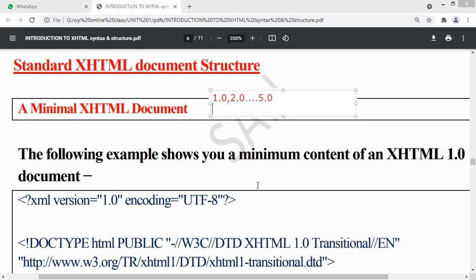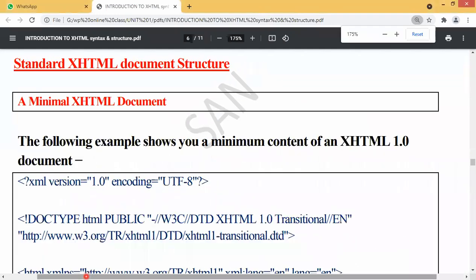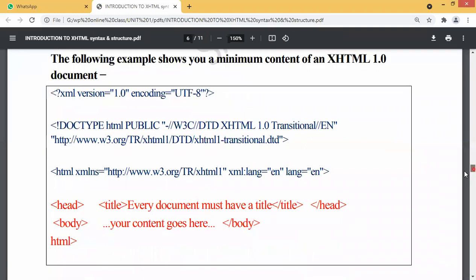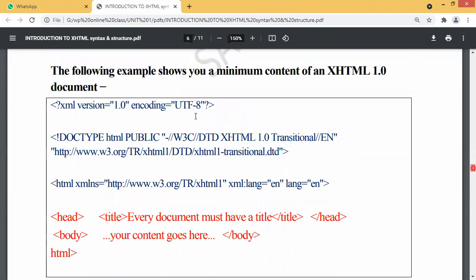So whatever syntax I'm telling you is an example of XHTML 1.0. We can also work with the latest versions. The latest version is XHTML 5.0. Clear to you? Now the following example will tell you the document structure of 1.0. Why 1.0? Because it is a very, very basic structure. It is just like the base. That's why we are seeing the structure for 1.0. All right. Now, let me tell you one by one.